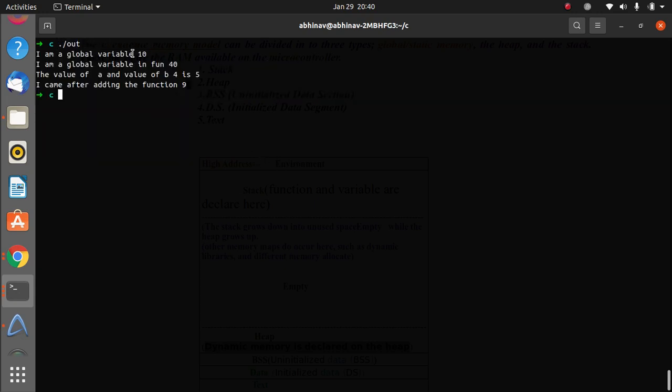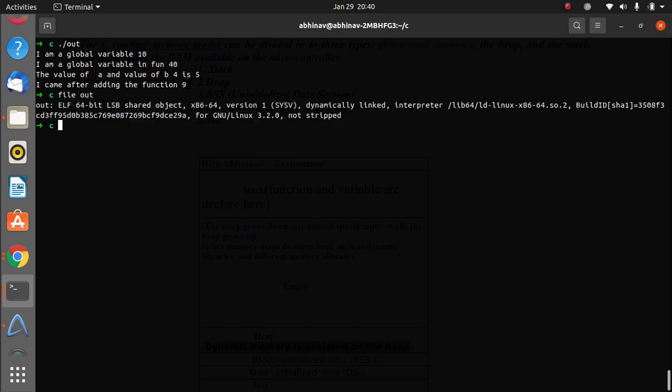Similarly, I am a global variable here, but if I check our out file, it's saying that it is an ELF64 shared object. You can see what this output is. If I run size on the out file, I can see that it is again divided into types: text section, data section, BSS section, decimal, hex and file name.